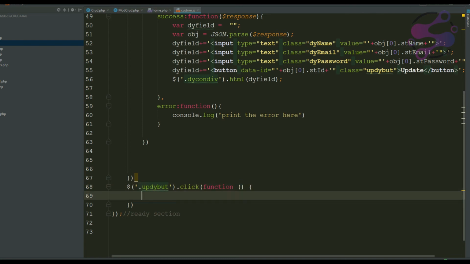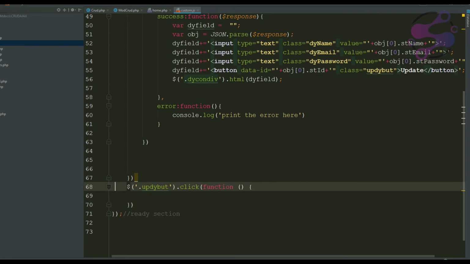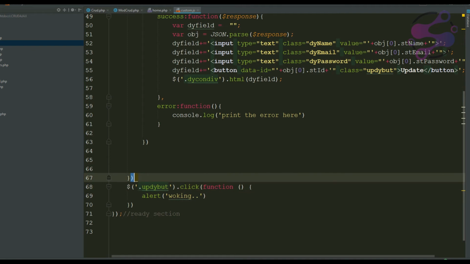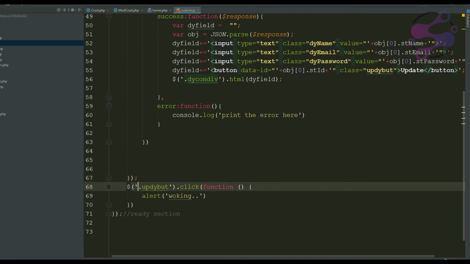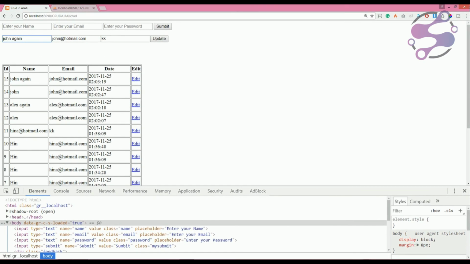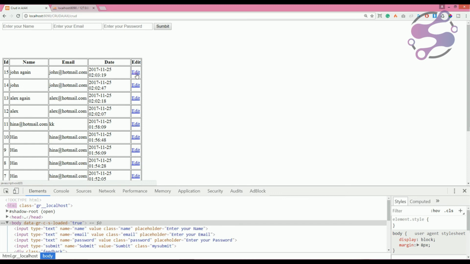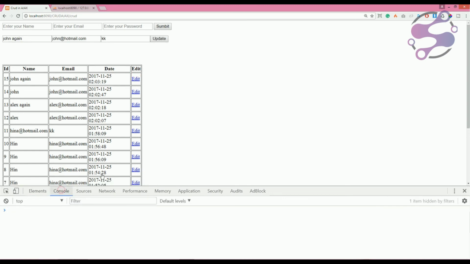So it's a function. I'm saying when someone hits this button, just use console or alert to echo, to make sure it's working. Go to your controller, refresh the page. So now you can edit these sections, update this button. So it's not working.